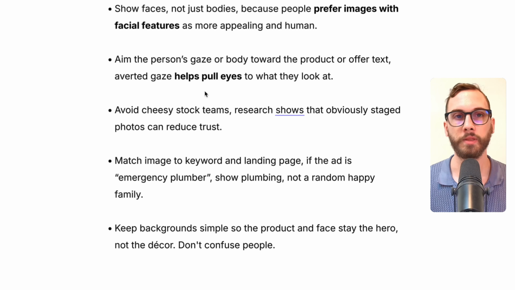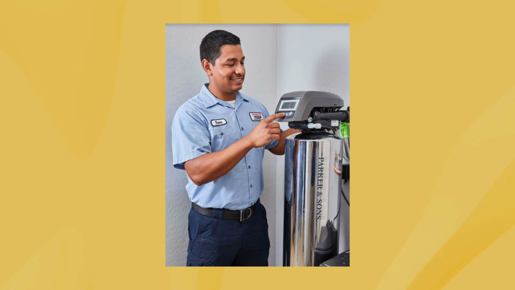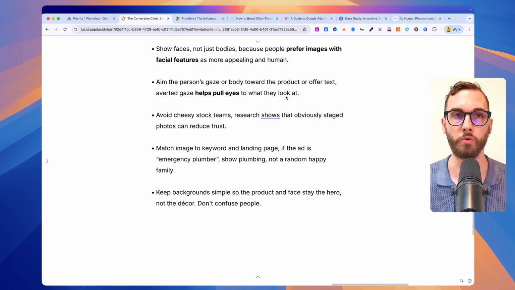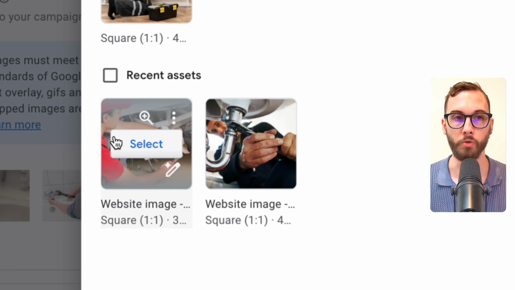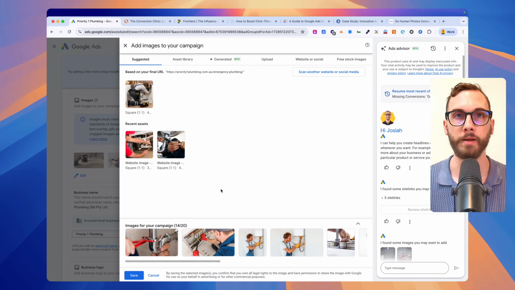Try to use images with the averted gaze, so the person's gaze or body is towards the actual product or offer or text, and they're using this to help pull eyes to whatever they're looking at. So we saw the plumber example, where they were looking towards the plumbing and the piping and the systems, and it's a lot better than some stocky photo where you've got this woman pressing down on a plunger and it looks fake and a little out of place, unless she was a plumber herself, which it didn't look like.